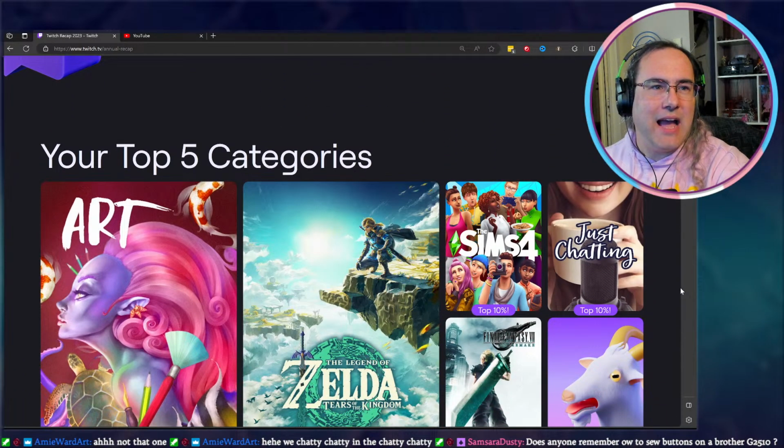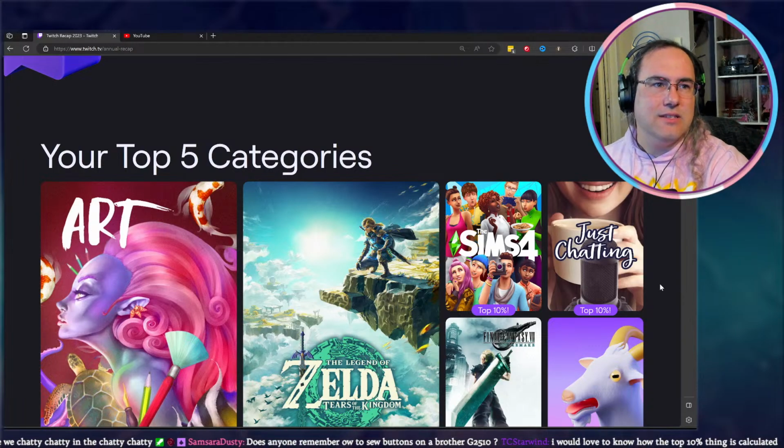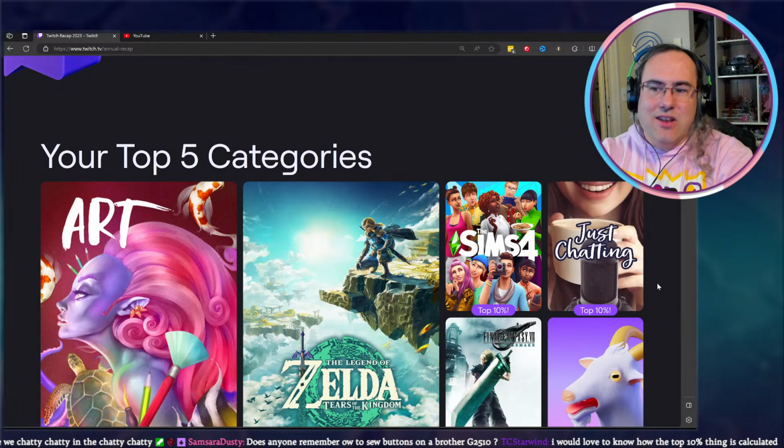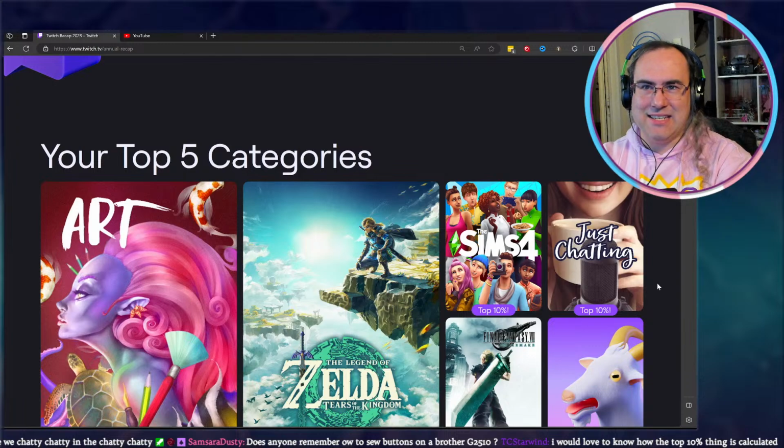Does anyone remember how to sew buttons on a Brother G2510? Honestly, no. I've only ever done buttons by hand, because I don't trust the machine to try to figure out where the buttonholes are and not to break the button in the process when I can just push the needle through 10 times or so and tie it off.